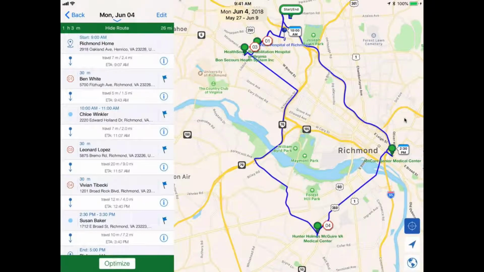So that was a quick overview of the optimizer. I'll throw it back to Calvin in case you've seen any other questions come up about routing, or if you want to move it on to a different feature.